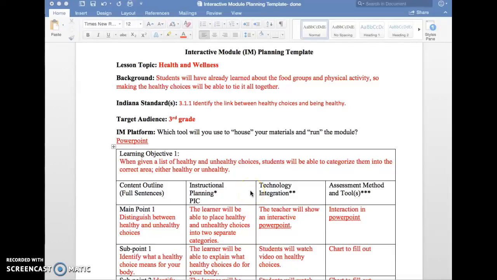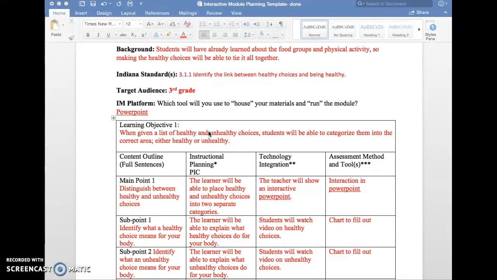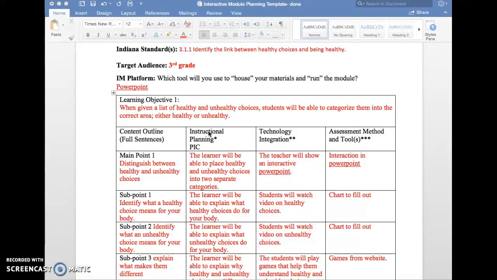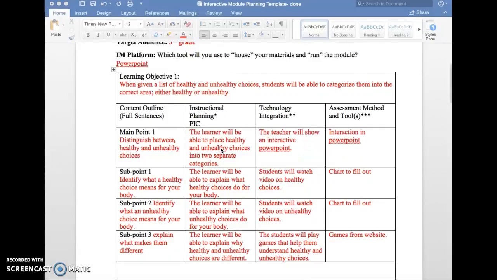So this is my interactive module planning template. My topic is health and wellness. The background of my students, they'll have already learned about the food groups and physical activity, and how making those healthy choices all fit together in one. The standard is 3.1.1, identify the link between healthy and unhealthy. It is third grade. The main tool will be PowerPoint.